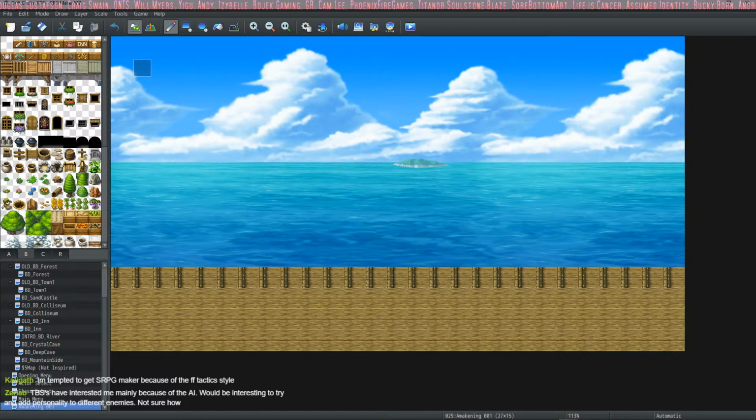What are the most useful keyboard shortcuts in the engine? Control-C and Control-V. There you go. Copy, paste. Most useful. Control-Z to undo some things. But you can't undo a lot of things.